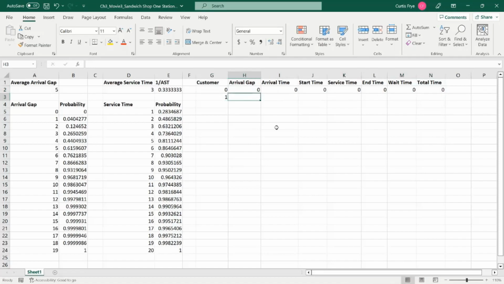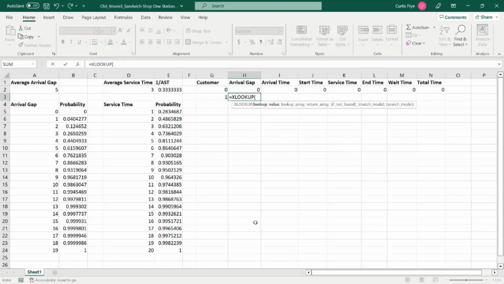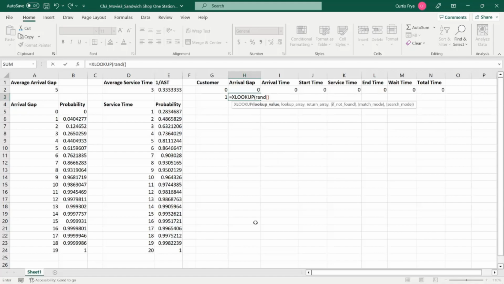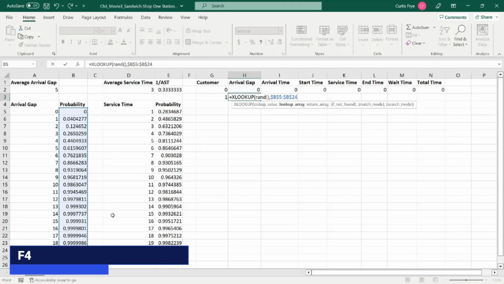Now I'll start with customer number 1, and the arrival gap will be a lookup based on a random value generated between 0 and 1 inclusive, and it'll be a decimal number. So in H3, it's equal XLOOKUP. The lookup value will be the random value between 0 and 1, and then a comma. The lookup array will be in column B from B5 through B24. I don't want that reference to change when I copy the formula down, so I'll press F4 to make it an absolute reference, then a comma.